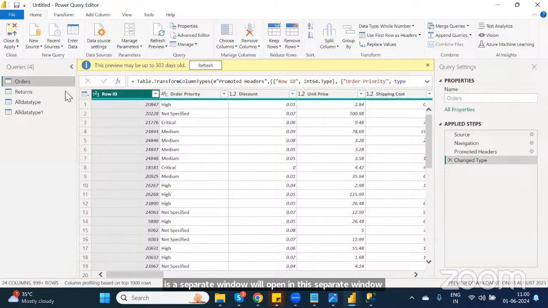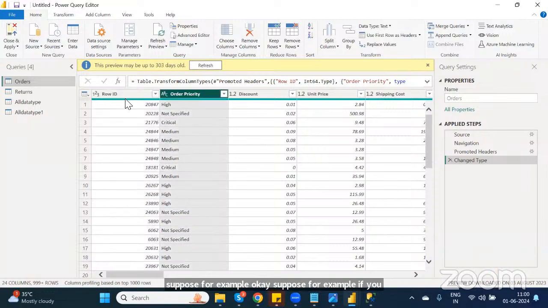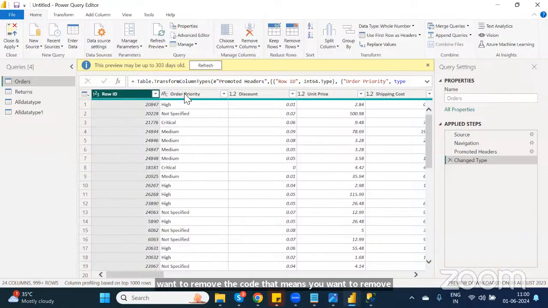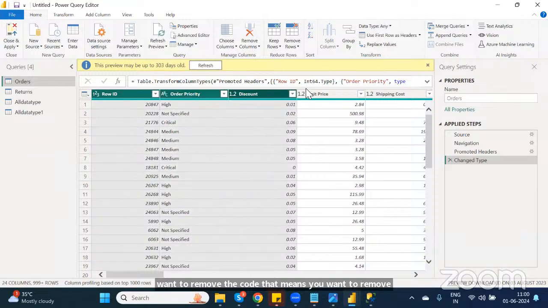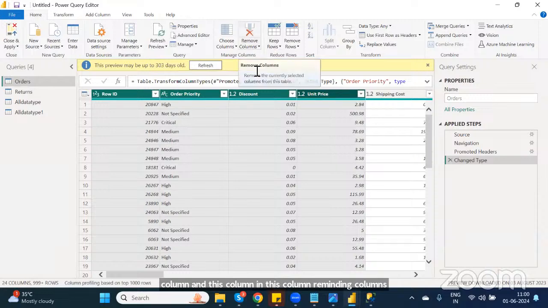Suppose, for example, you want to remove columns. Say I want these columns, and the remaining columns I don't want. Then what you have to do is select those columns first and use the remove columns option. There are two options, remove columns and remove other columns.